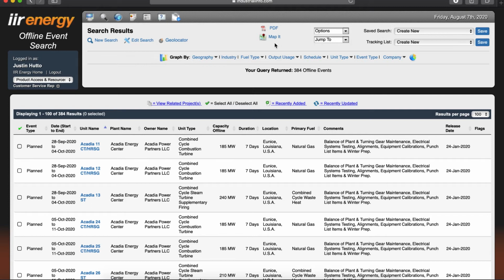So you'll simply click that hyperlink and you'll have the option to name your file whatever you'd like it to be. And from there, you'll get a CSV with all of the fields that we're seeing within this native table, as well as additional fields that will populate from our unit and plant profiles as well.